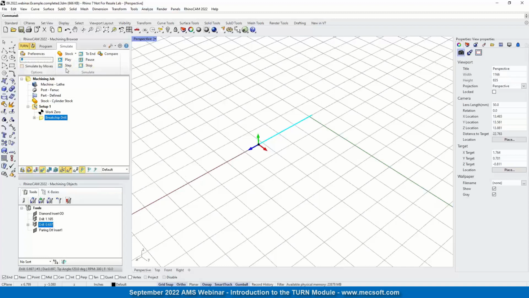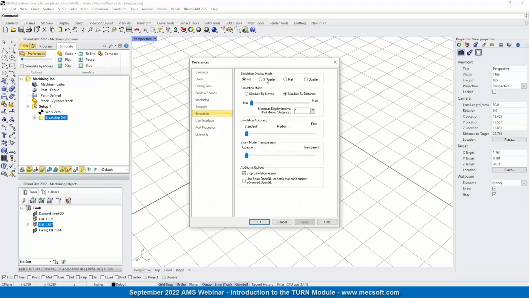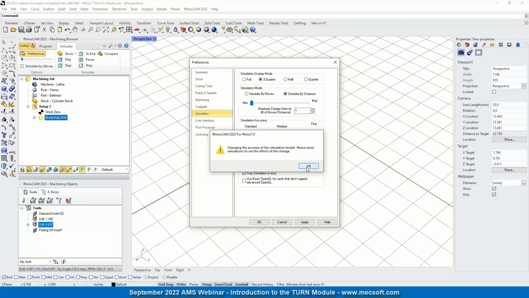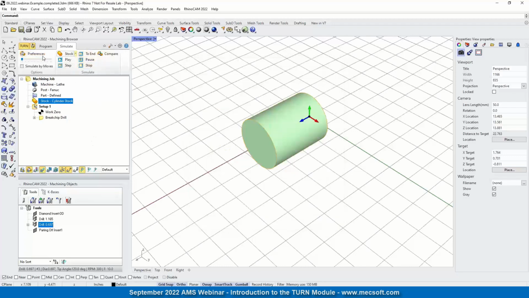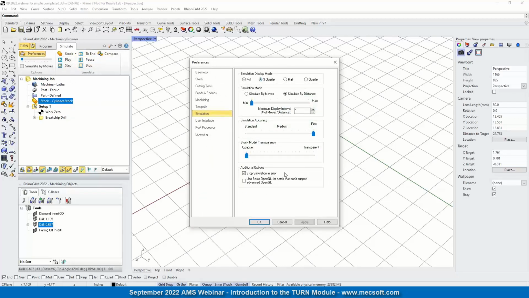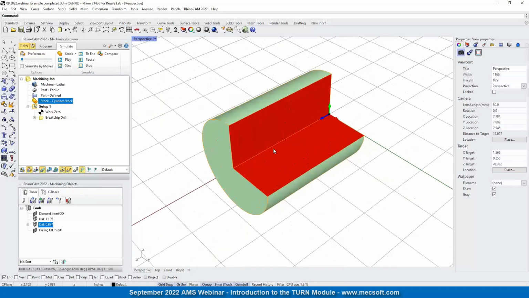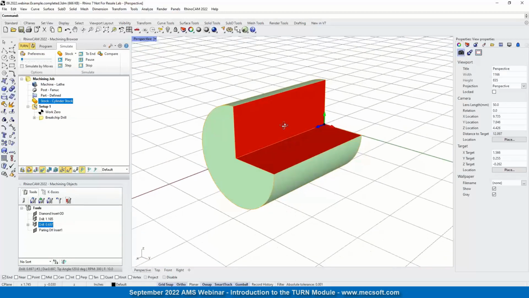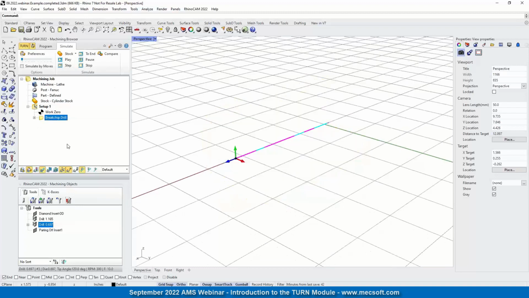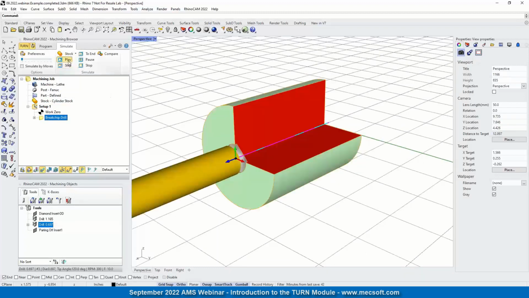Slow that down. Let's turn this to a 3/4 inch view. Let's set the simulation to fine, and then pick OK. So there's our stock model when we get started, and we're going to go ahead and simulate the brake chip drill.